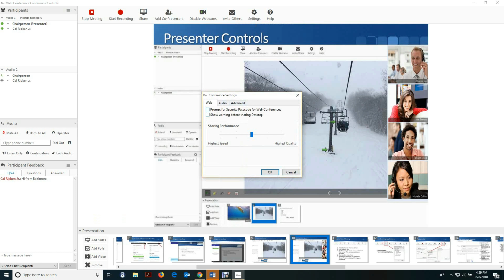So this allows you, if you wanted to add additional security to your conference, you could prompt your participants to enter in an additional security passcode for a conference. If you selected this option, you're going to have to let them know what that security code is. You could turn on or off the warning sign that will be shown to you as a chairperson when you're about to share your desktop.